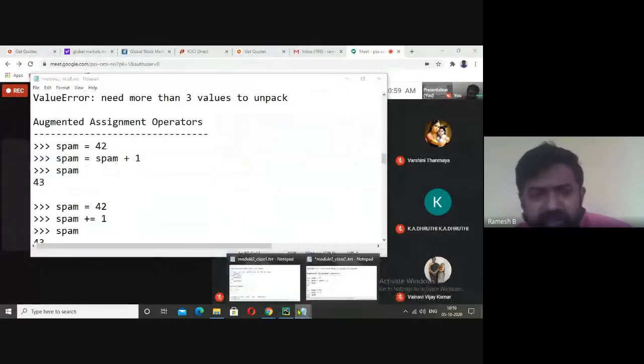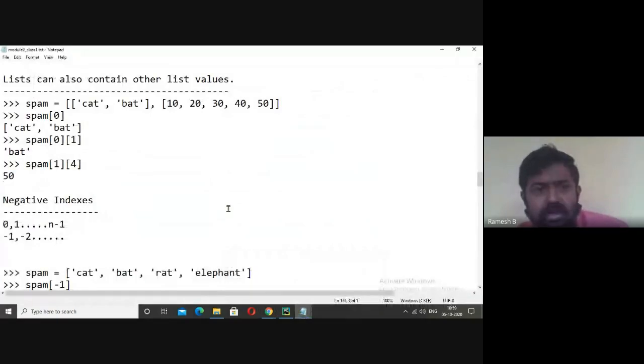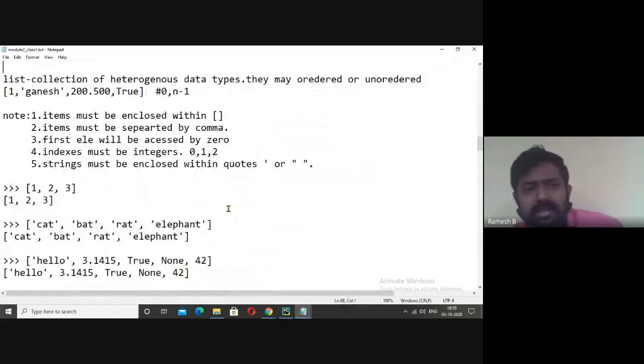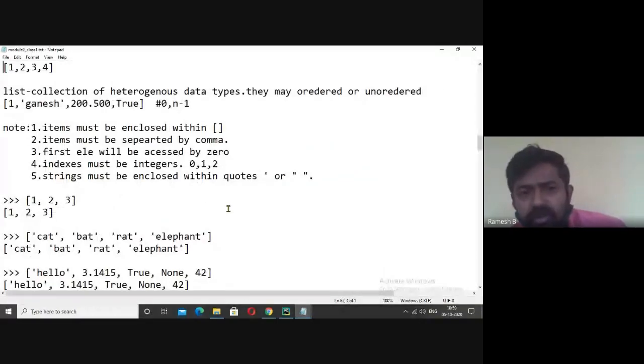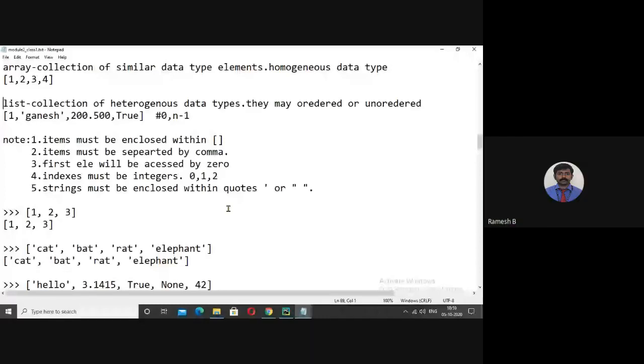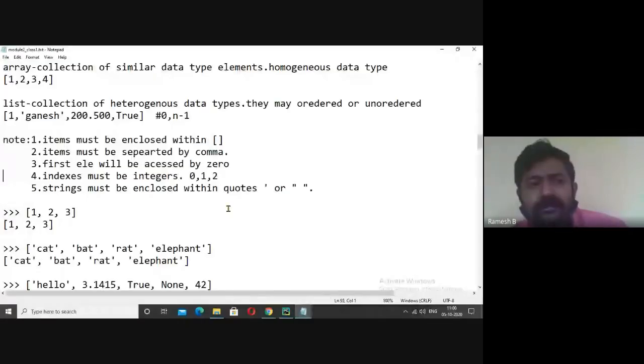I told you the definition of a list. Everybody must know the definition of a list. A list is a collection of heterogeneous data types. They may be ordered or unordered. You can see here we have integers, strings, floats, and the bool data type also. So you must know the different concepts related to lists.